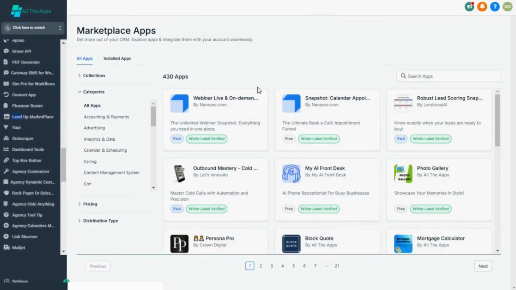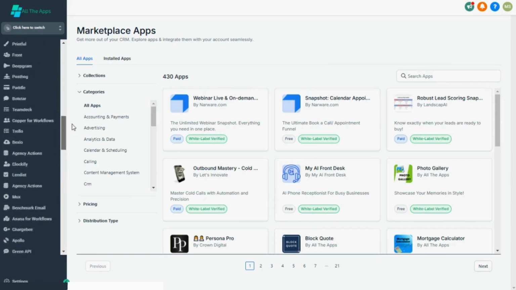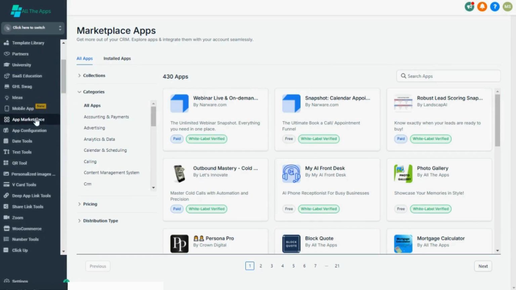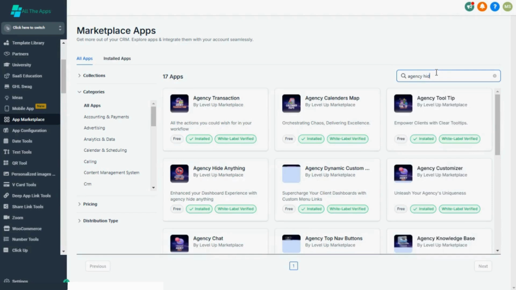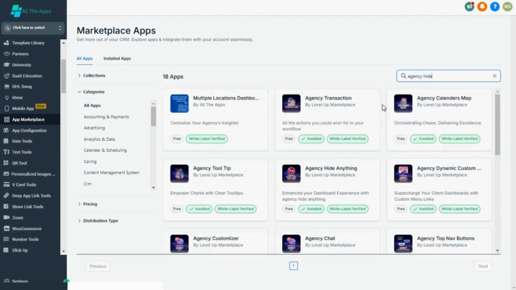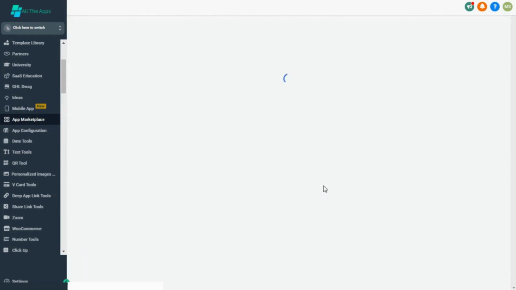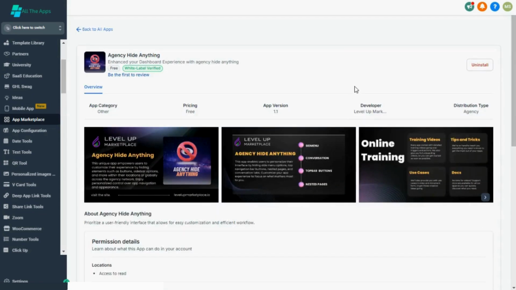So today we'll be discussing Agency Hide Anything. On the app marketplace, you can find it in the navigation bar, search for Agency Hide Anything. Here it is. As you can see, I have installed it already.